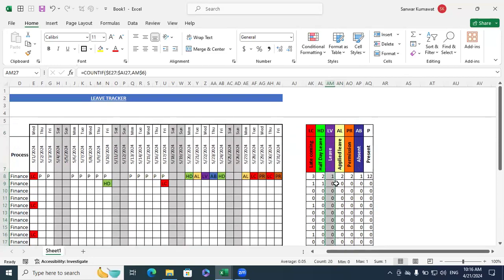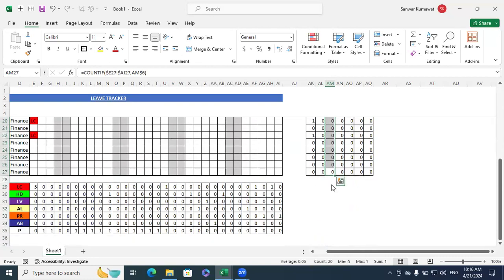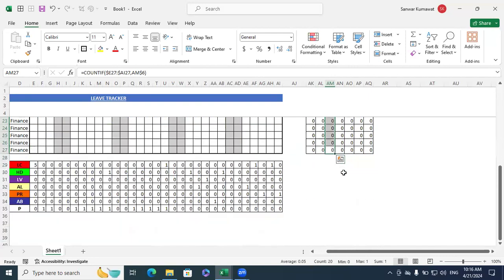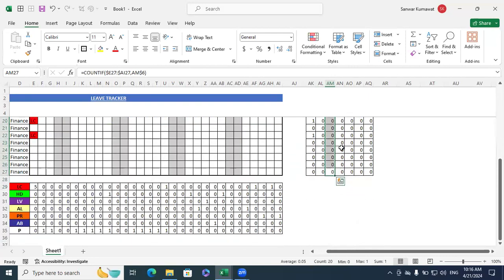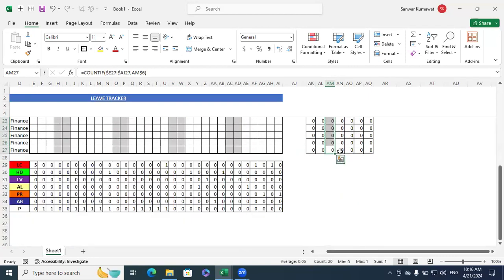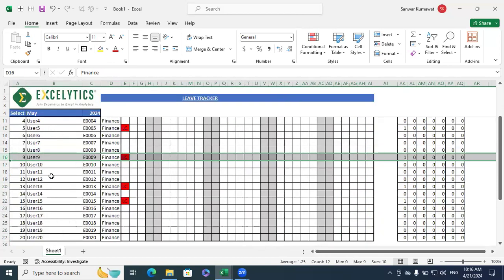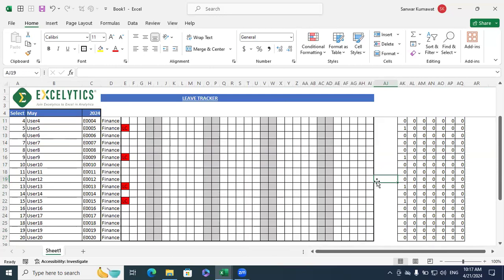Possible? I can use the max function here, the max of all these fields. Then it will show me 10 leaves, and I can say, oh my God, who took 10? If I see 10 here, I can say, okay, this person. It's up to you guys. You can write another formula as per requirement, but this is as per the industry standard.